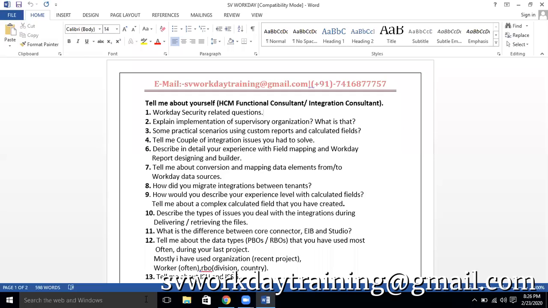The concept of supervisory organization looks very easy, but in a real-time scenario, when you start working on it, if your supervisory organization concept is not correct, the entire implementation will go for a toss. Remember, yesterday I was saying that there are some things which are master setup. If you don't have that setup, you won't be able to have a successful implementation. So what you can do is first understand the concept of supervisory organization.